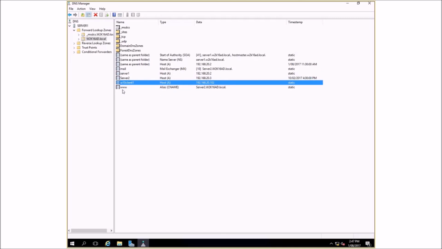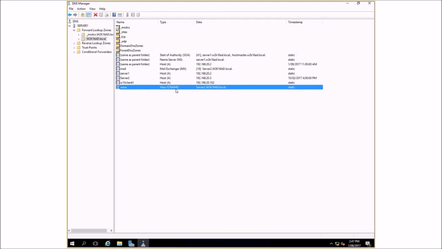We also have these things which are called CNAMEs or aliases. In this case, www is an alias or CNAME for server2.w2k16.ad.local. An alias is like a nickname. It's another name for this particular server.